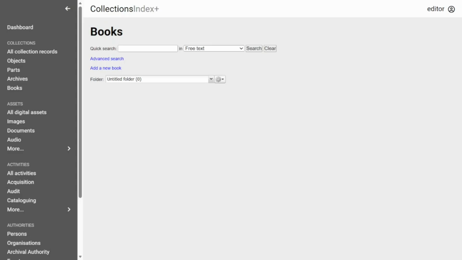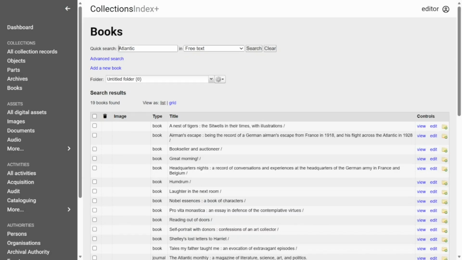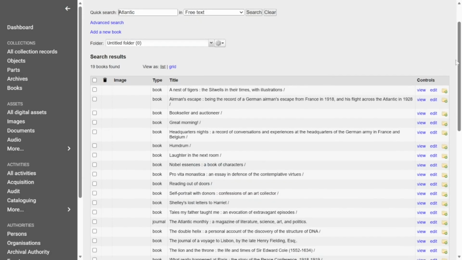Like all record types, Books supports both quick search and advanced search functionality. The quick search gives you a quick word search, so I can simply type a word in and it will find it as long as it appears anywhere in my books records. With 19 results there, that's what we can see.